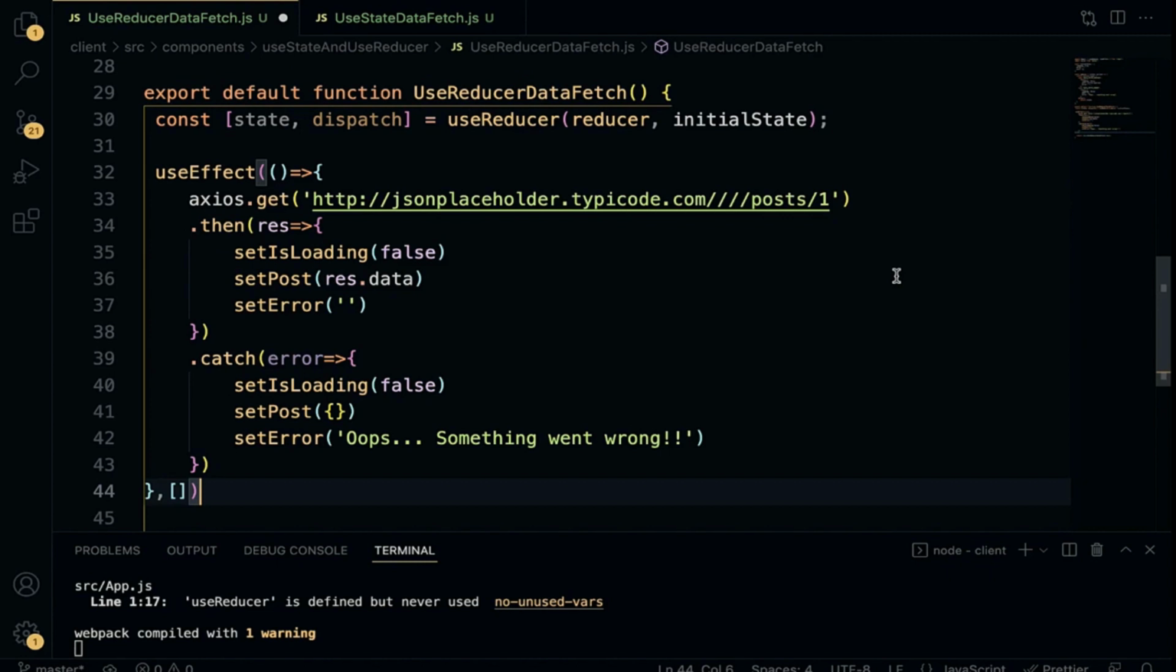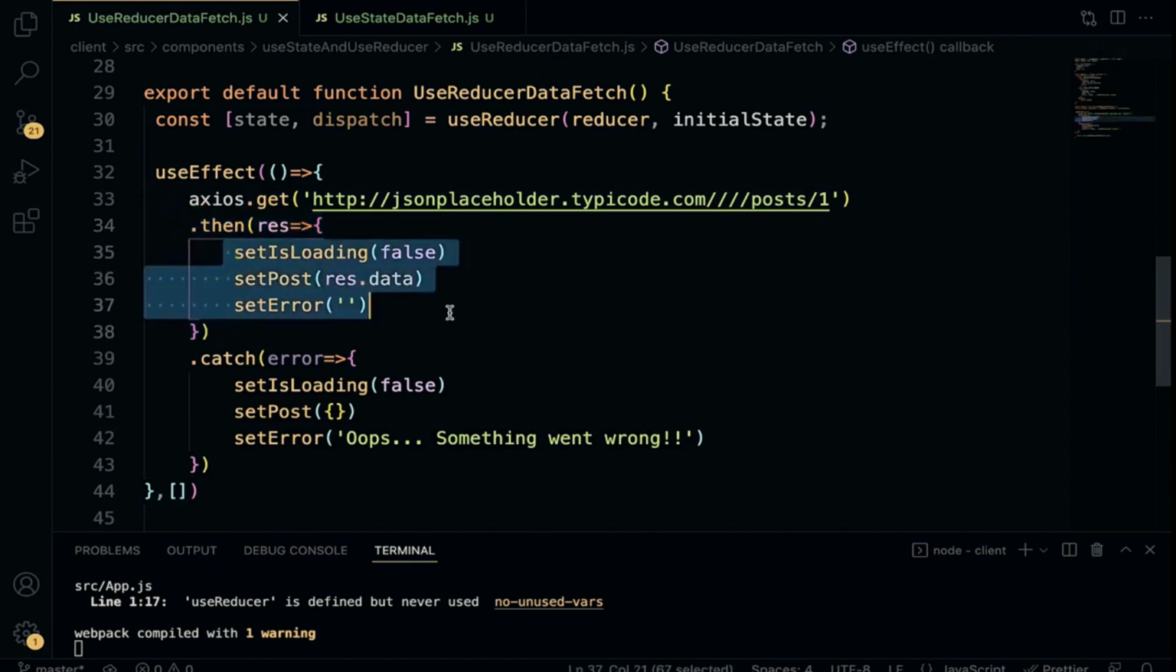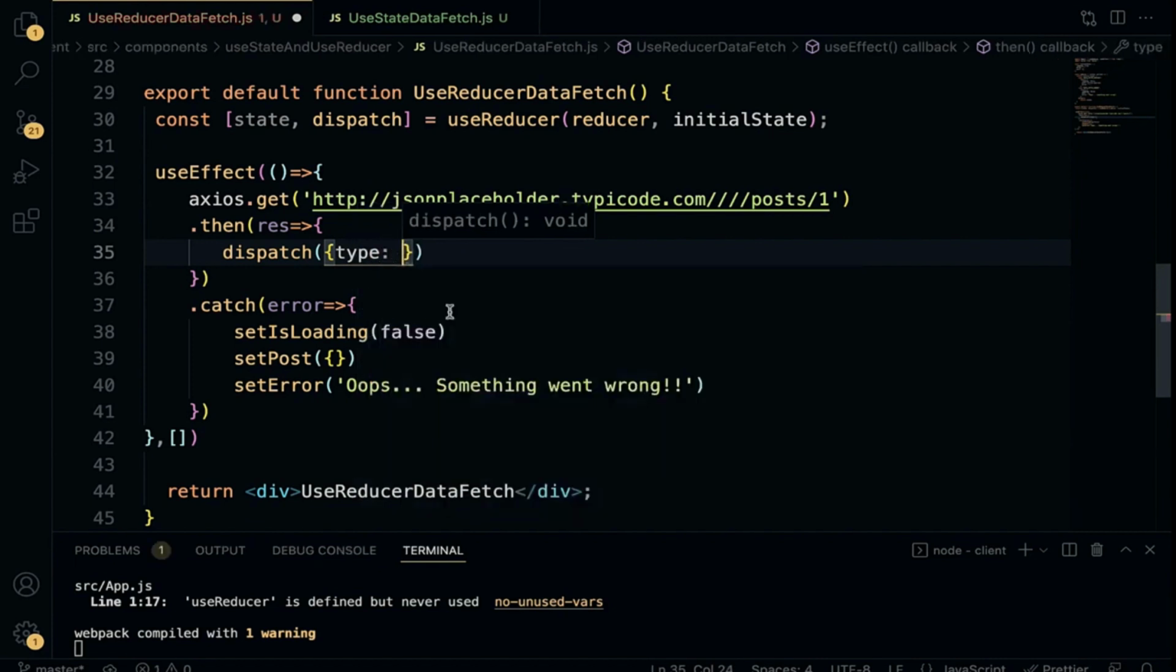Let's make the necessary changes. So we just have to replace the useState occurrences. Right within the promise block, we are going to highlight from lines 35 to 37. Wipe it off. So now, when the fetching is successful, we have to dispatch the action. Dispatch. Right within the dispatch method, we are going to take in an object. And then we have to specify the action type. And the type of the action to be dispatched when the fetch is successful is DATA_FETCH_SUCCESS.